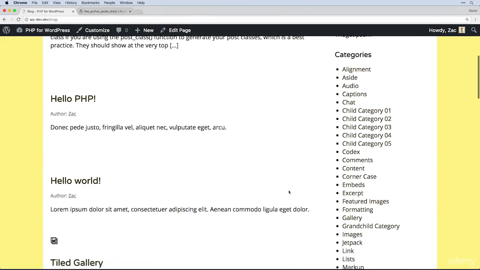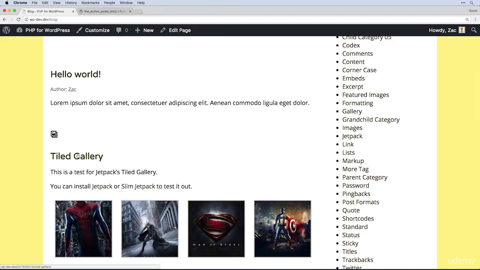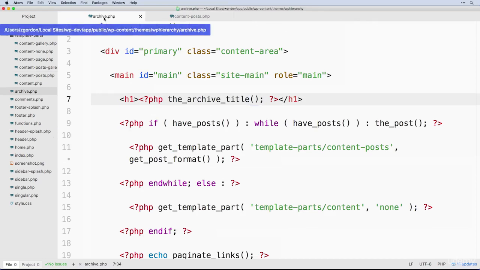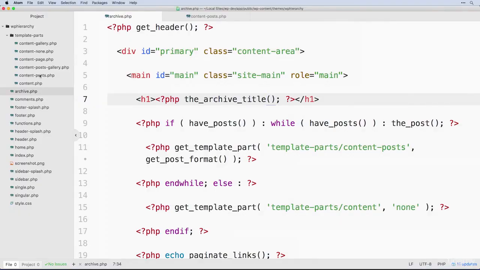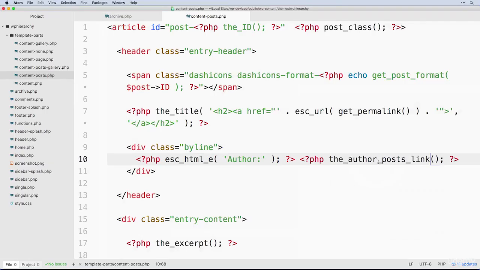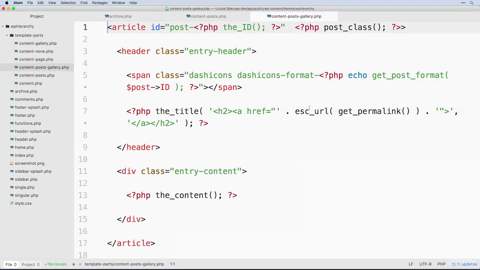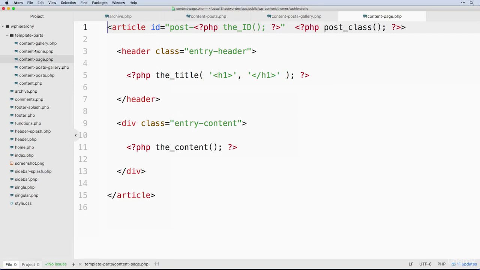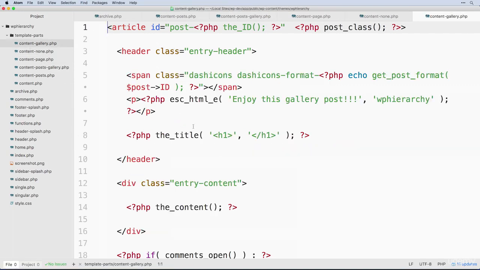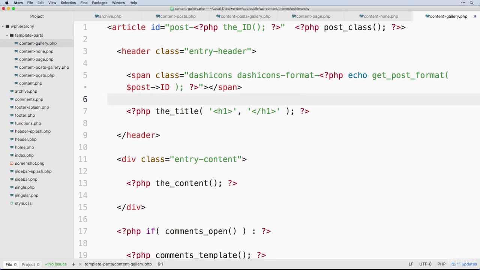But we do have some problems because remember how we had some of our different templates being included here? So if we come back to our archive, remember the get post format. So we have here content-posts, and we updated that to have the author posts link. But we also have posts-gallery. Let's see, that one we took out the author link, so we're good there. We've got page, we don't have it in there. None doesn't have it, but content gallery still has it. So let's come back into here. Nope, it looks like it does not. We took that out. We could take out this little enjoy gallery posts thing as well. That doesn't need to be in there.